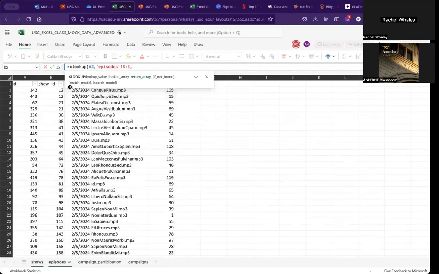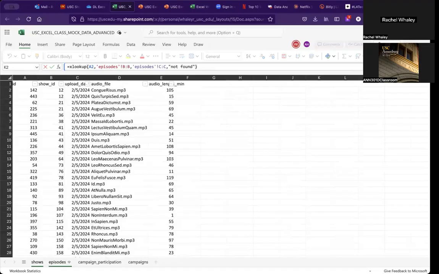So let's say I want to grab my upload date. Let's pop up for a second. All right, so I'm going to say go look for the show ID in column B. And then if you find it, give me the value that's in column C. Okay, so this is similar to what we did before. I'm just not doing the number thing. All right, and then if it's not found, I'm going to type in a little message, not found. That's optional. I could leave that out if I wanted to.